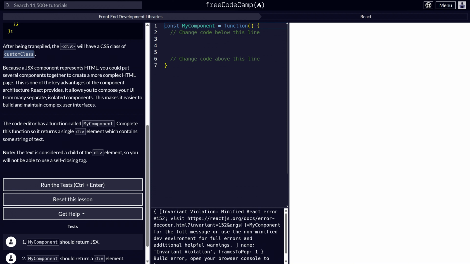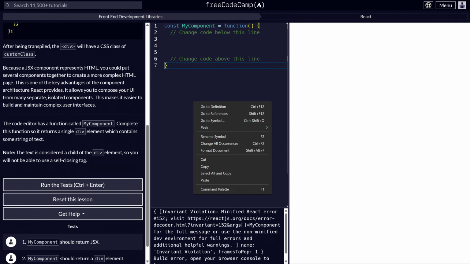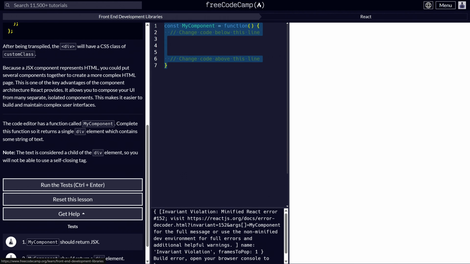Yeah, and another thing, what I really like about React is that because you can render HTML inside of other HTML by nesting components, you don't have to have this super long HTML file. You can have tiny files that are only 10 or 20 lines long, and then just stitch them together into something much larger. React allows you to compose your UI from many separate isolated components. Yep, so they're pointing out that this makes it easier to build and maintain complex interfaces.